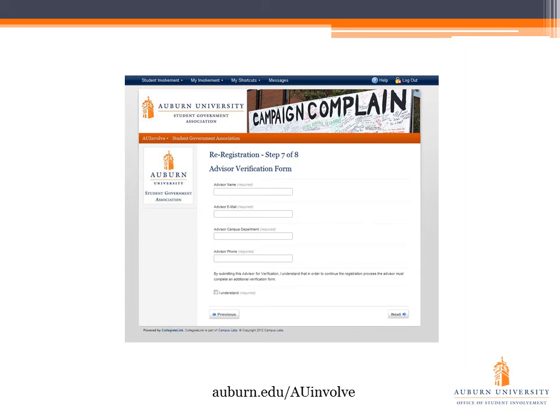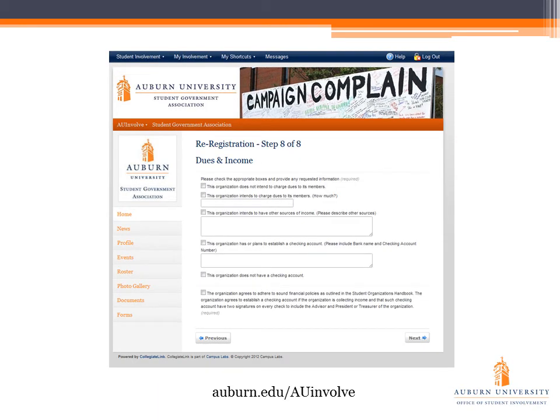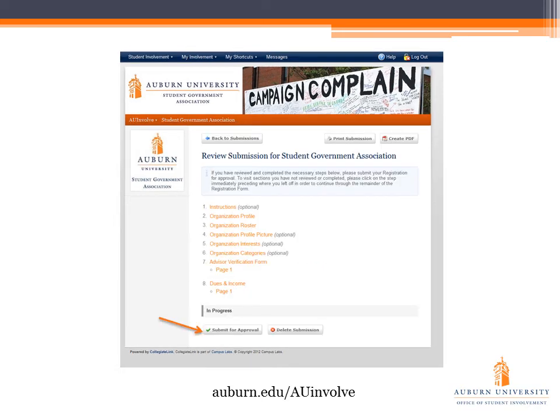Please understand that by submitting this advisor form for verification, the registration process will be halted until the advisor is verified via email. And finally, step 8, to update your dues and income information. If you do not charge dues to its members, you do understand that you can check that box. Or if you do, please check the appropriate box and agree to the signed financial policies outlined in the Student Organization Handbook. After completing step 8, you will review your submission for approval for your re-registration.